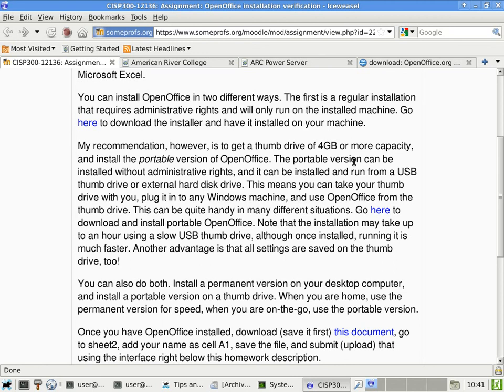In other words, you can take your thumb drive to any computer, any Windows machine, plug it in, navigate to the OpenOffice folder, double-click on the icon, and it will start up OpenOffice. There's no need to reinstall OpenOffice on those other machines. So it's definitely very useful that way, and this can be quite handy in many situations.